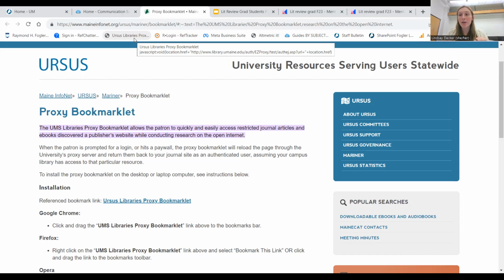And if that article is in our collection, it will remove that paywall, because sometimes it's just that you've been researching for a really long time and you've gotten logged out, so the website isn't recognizing that you're a UMaine student. This way you don't have to go back to the beginning and start over. You can just click on that Ursus Libraries Proxy Bookmarklet.